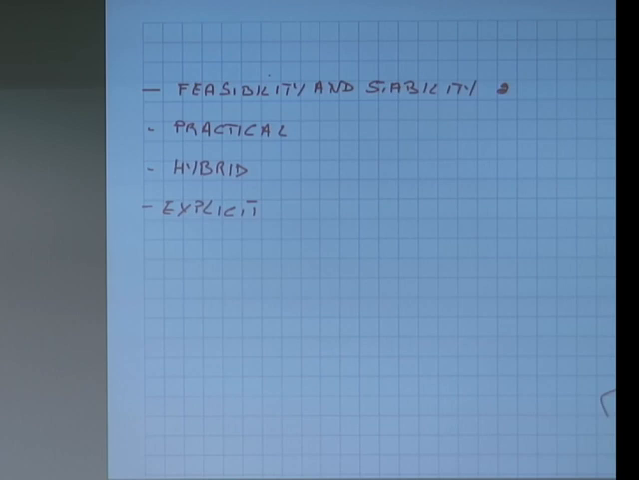First part is practical. We're going to cover it today. It's about extending the MPC formulation to reference tracking and soft constraints. The second part is hybrid. Third part is explicit. I hope we can cover for sure the first one and the second one today, and maybe the hybrid. So let's go back to feasibility and stability.